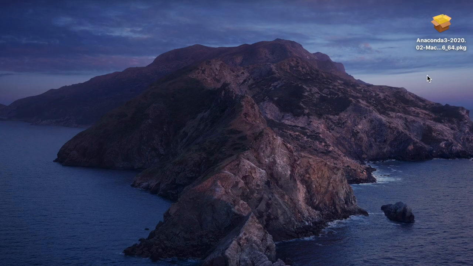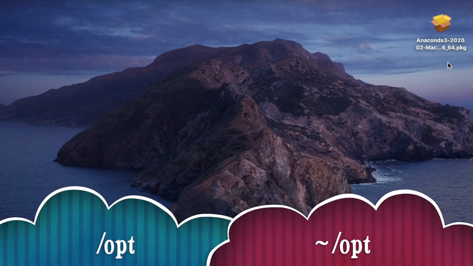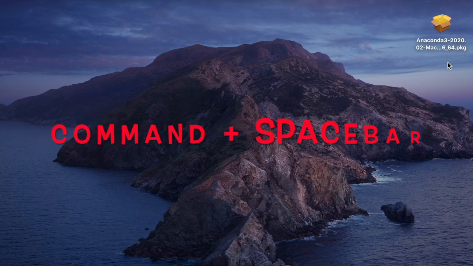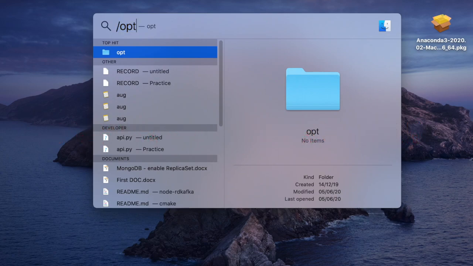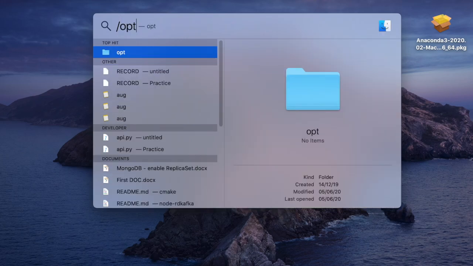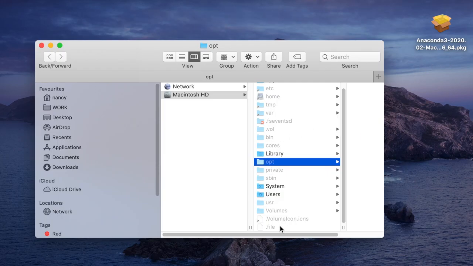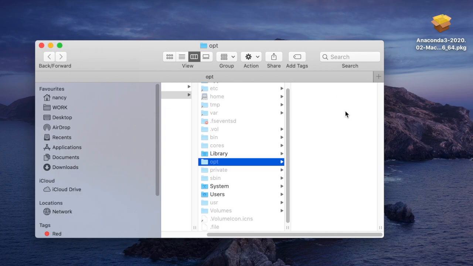Before starting our installation process, you need to check two folders on your Mac. First is /opt and second is ~/opt. So start. Press command plus spacebar to open Spotlight search. Type /opt and press enter. This is a hidden folder directly under Macintosh HD. There should not be any folder named anaconda3 inside it. If it is present, then delete it right away.